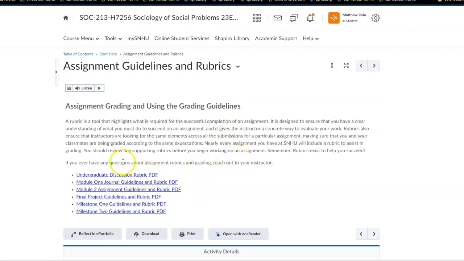Each of these assignments has a grading rubric, and it's really useful if you just take a few minutes. You don't have to read them in detail, but please take the time to read and cover these and see what's going on. This will walk you through.